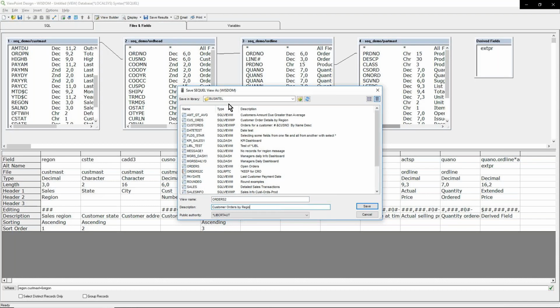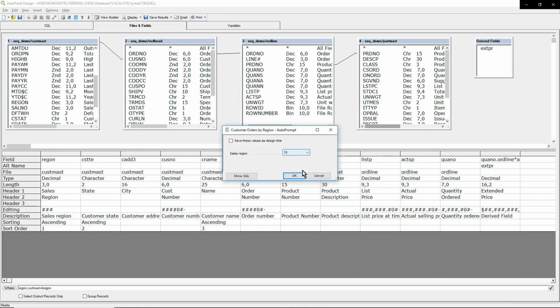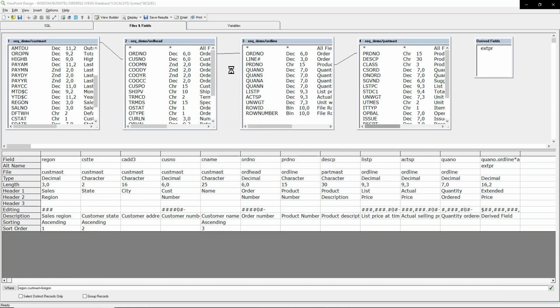The description, you have 120 characters. So I tell people put as much as you can out there in the description. It's very helpful for your users. Now I have it saved. Again, if I hit the display, there's my region, select a region.